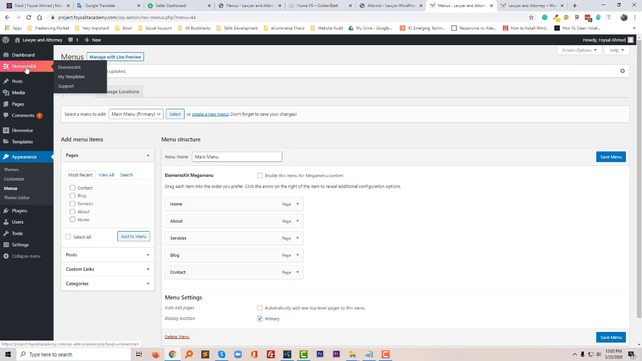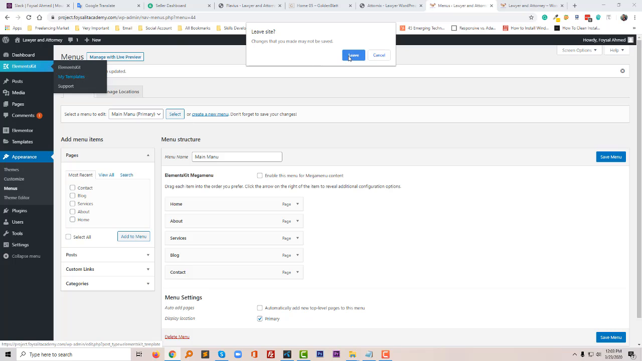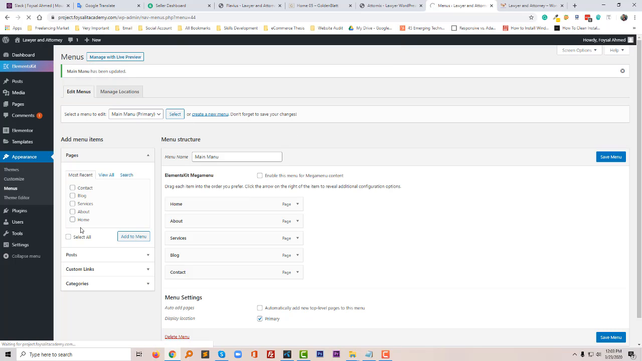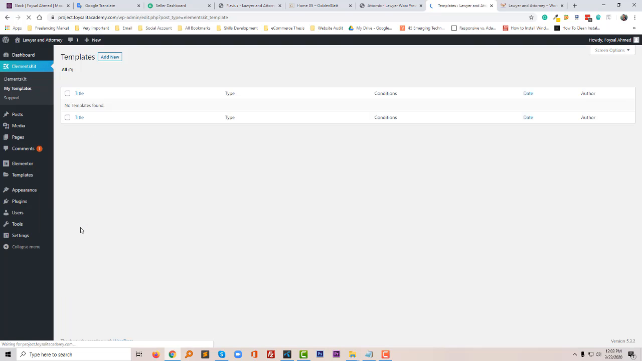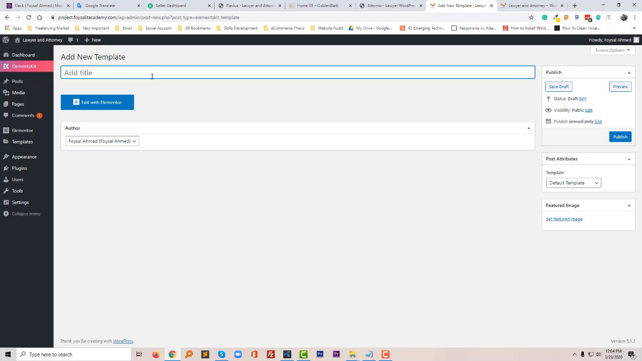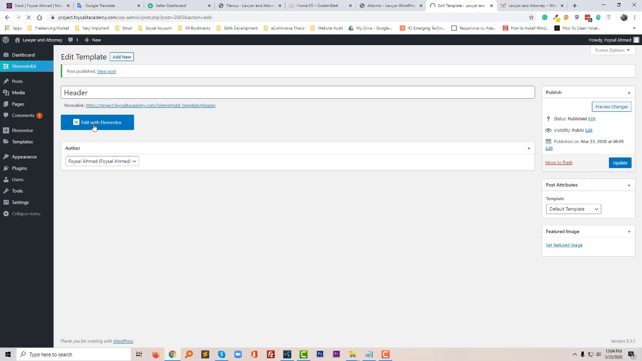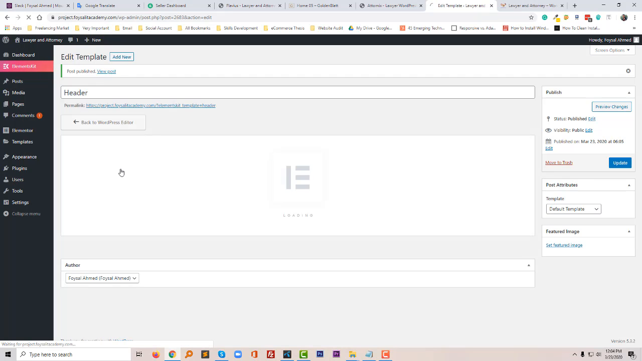Okay, so I'm going to my templates, add new template, and header, and click on Publish. Going to click on Edit with Elementor.